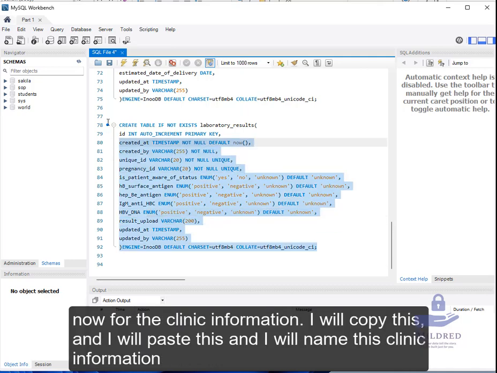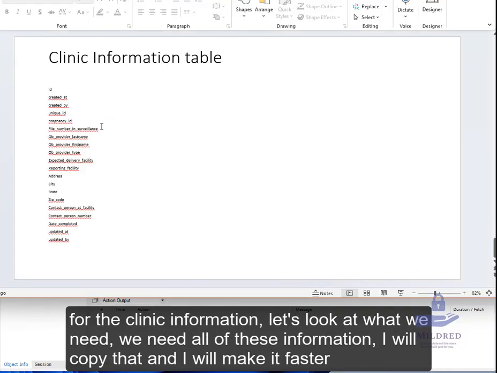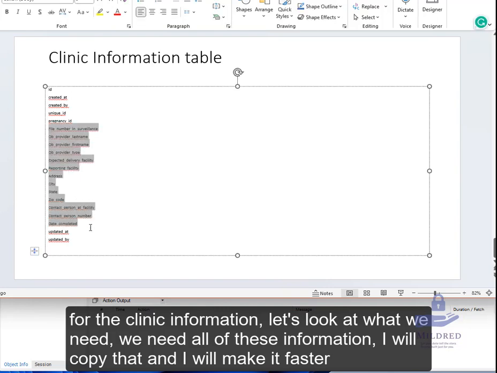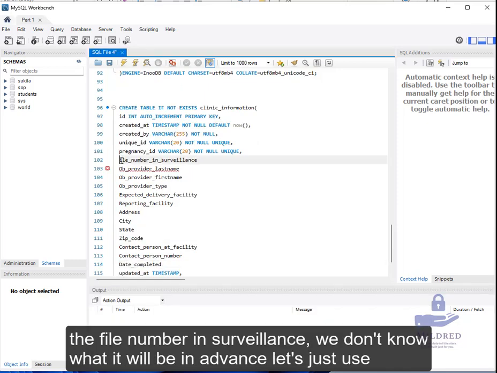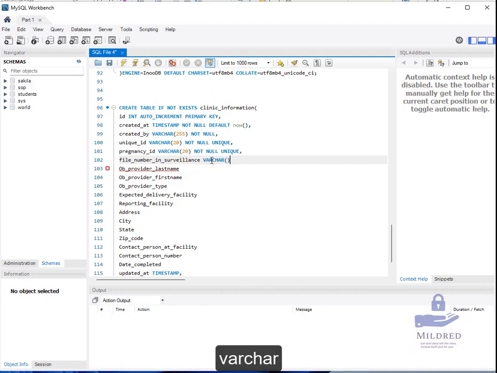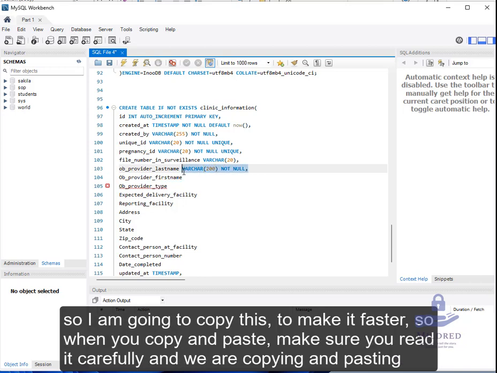Now for the clinic information. I'll copy this and I'll paste it, and I'll name this clinic information. For the clinic information, let's look at what we need. We need all of this information. I'll copy that and we'll make it faster. The file number in surveillance, we don't know what it will be in advance. Let's just use varchar, and we don't know the size. I'll just use 20. The OB provider name, let's say this is going to be varchar 255 or 200. So I'm going to copy this, make it faster. So when you copy and paste, just make sure you read it carefully, and we're not copying and pasting errors.